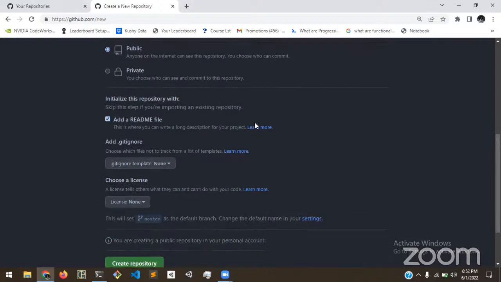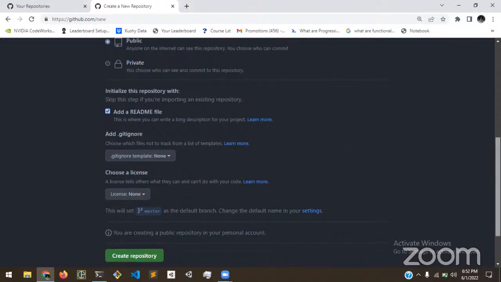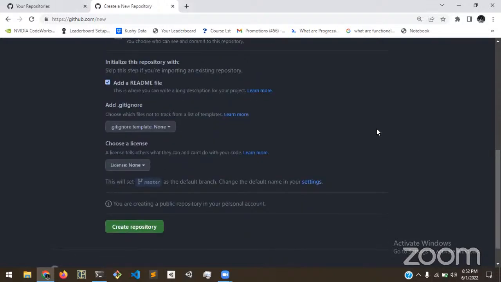Okay, and adding a readme.md file just helps to describe the project. So it's going to be displayed by GitHub whenever somebody views the repository. It uses markdown, but you can check that out if you're interested in maybe styling your repository.